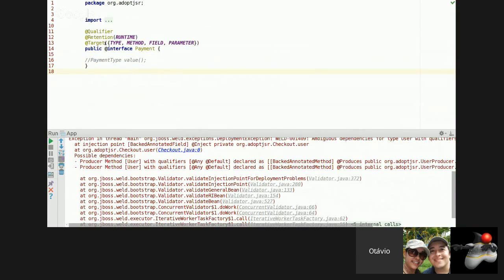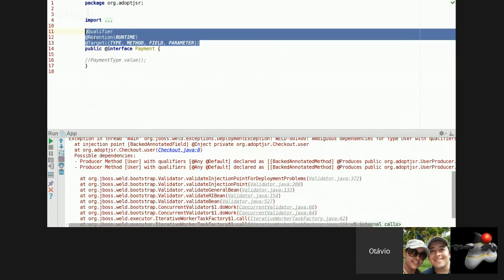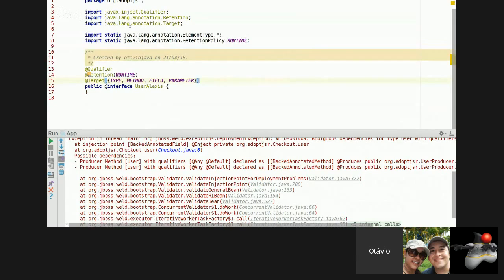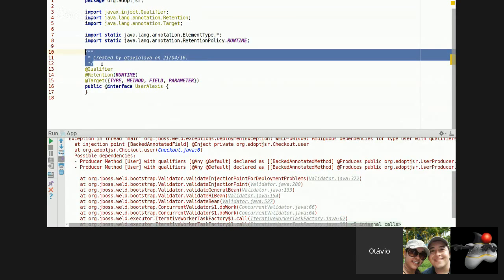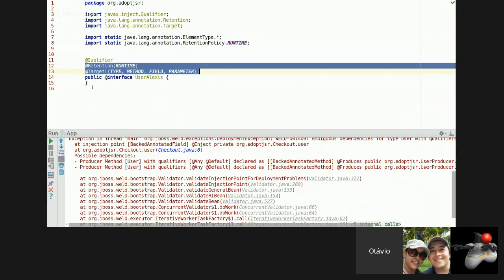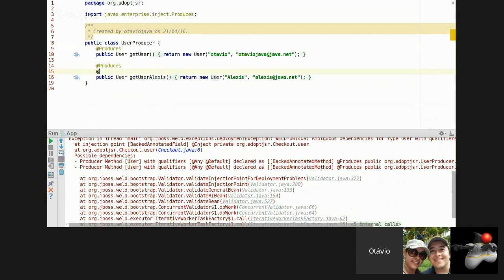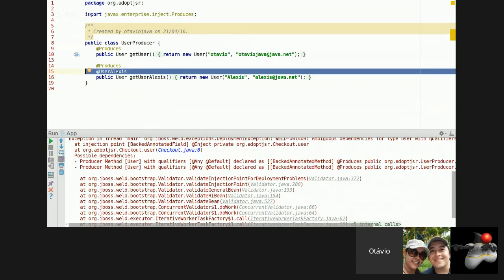Let's create a new annotation, UserAlexis annotation. This is the standard annotation mechanism, right? Yes, this one here is from Java SE. This one here is from CDI. CDI is saying, oh, this guy is a qualifier. It's a different kind of annotation. So if I put this guy here, UserAlexis, I can go to the user producer and put UserAlexis here.